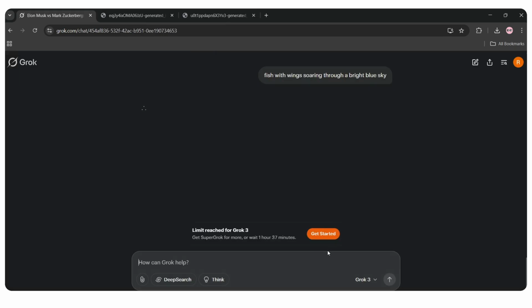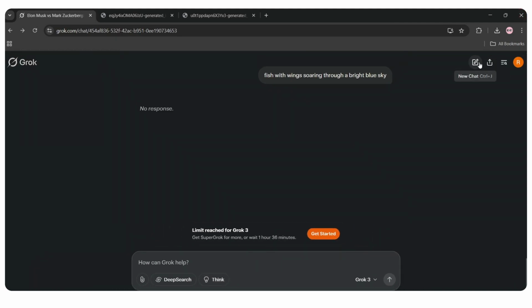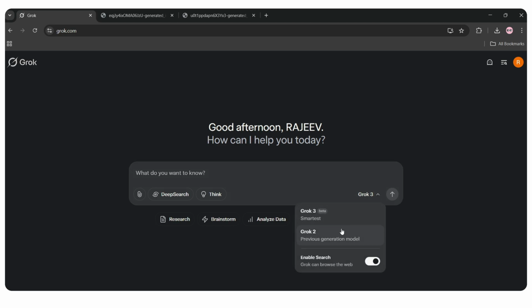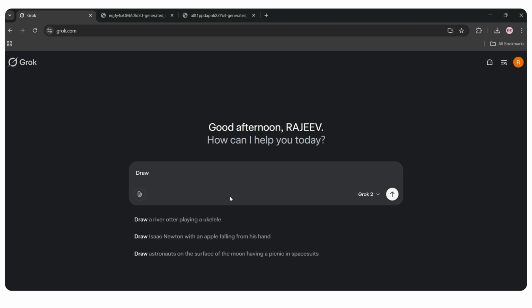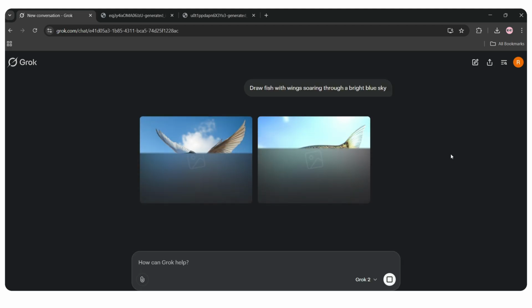After creating a few images, you might get a notification saying, "Limit reached for Grok 3." But don't worry. All you have to do is open a new chat and switch the model from Grok 3 to Grok 2. Now, you can generate more images without any time restrictions.